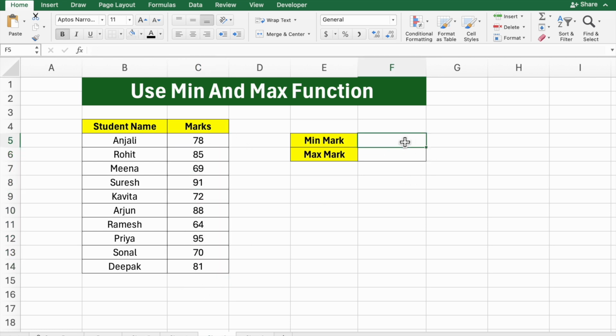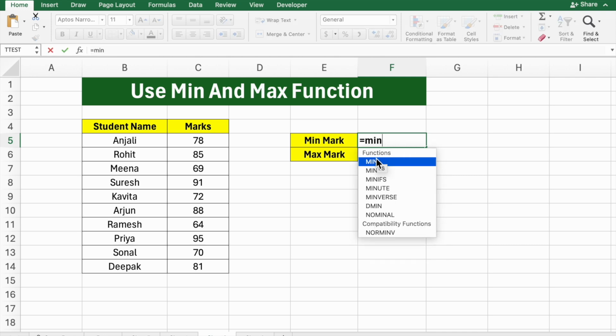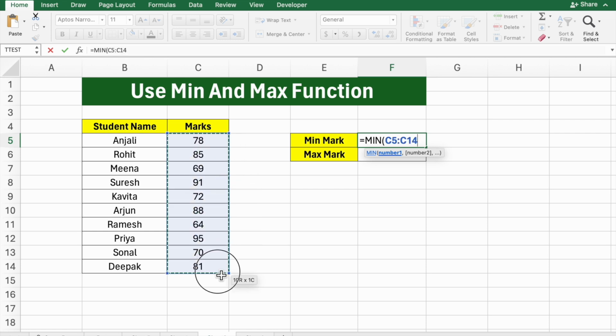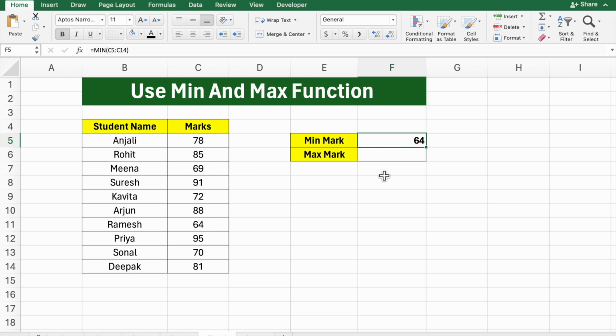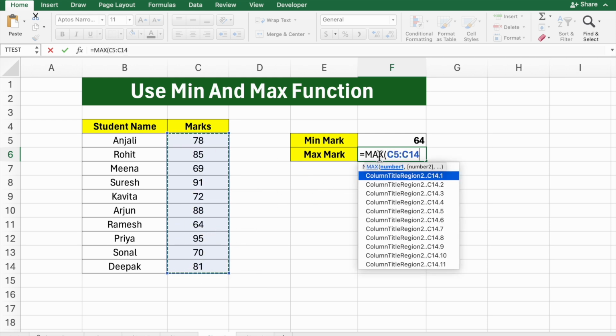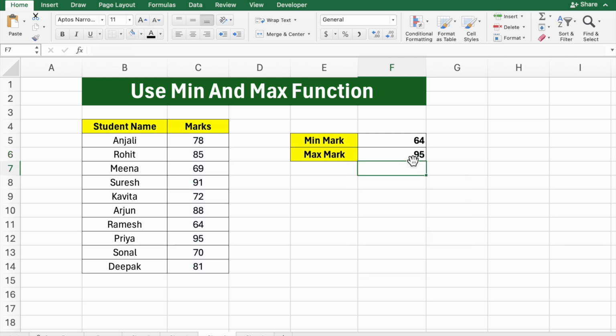So I will find out the maximum mark this class get. First minimum mark, then maximum mark. So equals to, then type min, then select the number. Now bracket close. So the minimum mark this class get is 64, and for maximum, type max, then select the whole table, whole column, the maximum mark is 95. So like this you can use min and max function in Excel.